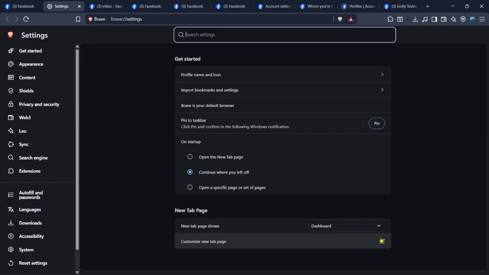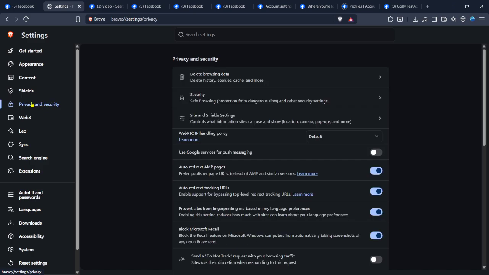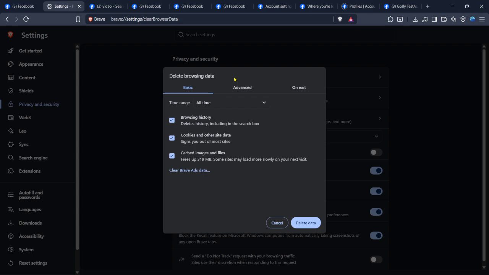Alright, so now we're inside the settings page. You might see a lot of different options here, but what we're looking for is privacy and security. So I'm just scrolling through until I find it, and I see it here, so I'm tapping on privacy and security. Once that opens up, you'll see more options related to your browser data and privacy. At this point, we're going to look for delete browsing data. So I'm tapping on that now.